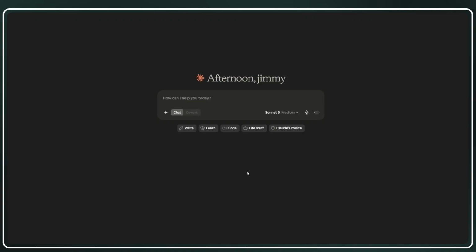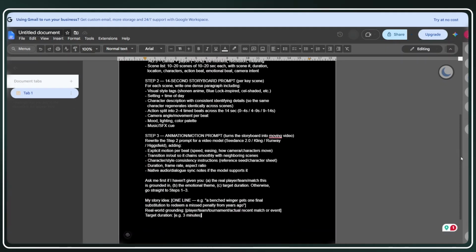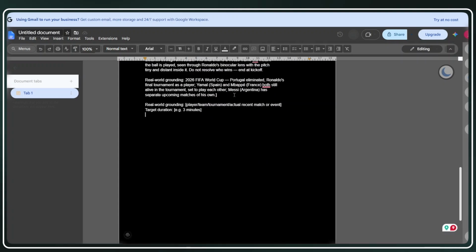Once you're inside Claude, copy this prompt that I prepared specifically for this type of videos. All you have to do is scroll down to the bottom of the page. At the bottom here, you will find where it is written a story idea. It can be about the recent football matches or the upcoming football matches or any event that took place in the previous football games.